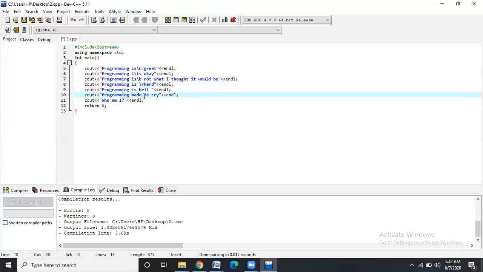And another escape sequence is the \ escape sequence. So you might have noticed that we use \ for our escape sequences. So what if you just wanted to display a \? What if you just wanted to say programming is hell, and then you wanted to write \?